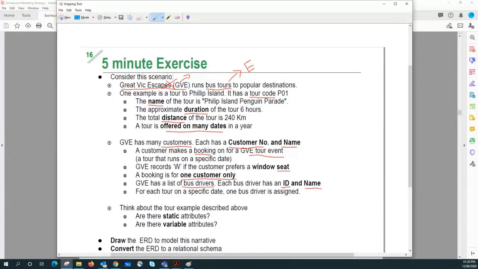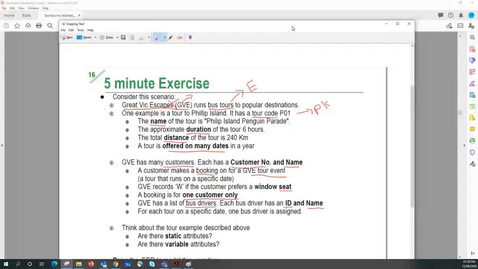What kind of entity is that? Is it a strong entity or is it a weak entity? That's something that we need to clarify. Okay, it's a strong entity, because each tour has a separate tour code, right? So that means tour code is the primary key of bus tour. Now we have one clue, right?